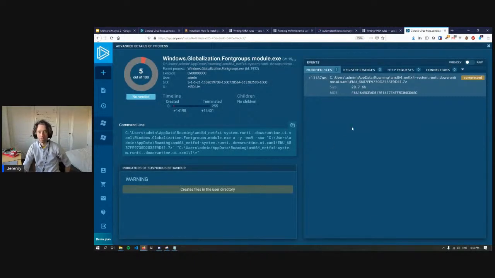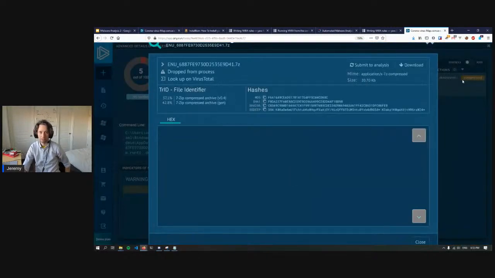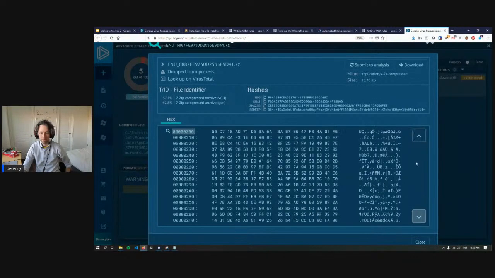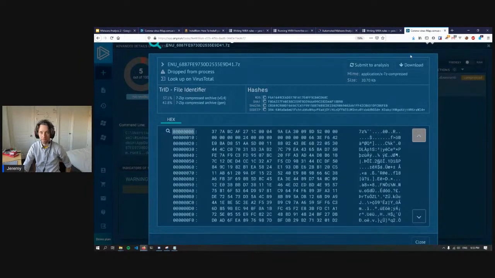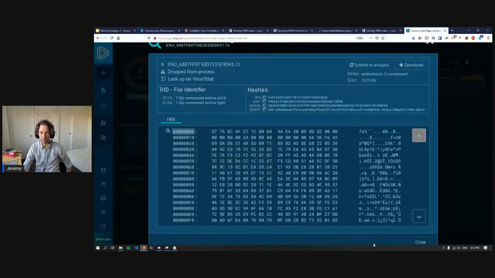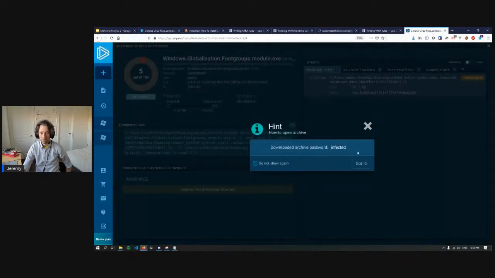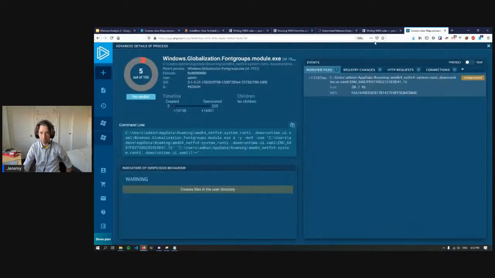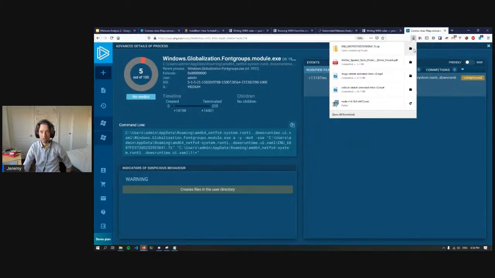So let's take a look at this. So yeah, it's modifying this file. This is a zip file. No registry changes, no HTTP connections, just this weird zip file. Let's take a look at this file. Unfortunately, it's zipped, but we can also download the file. I'm going to go ahead and do that. So I'm going to save the file. Again, it's going to be saved with the password infected.